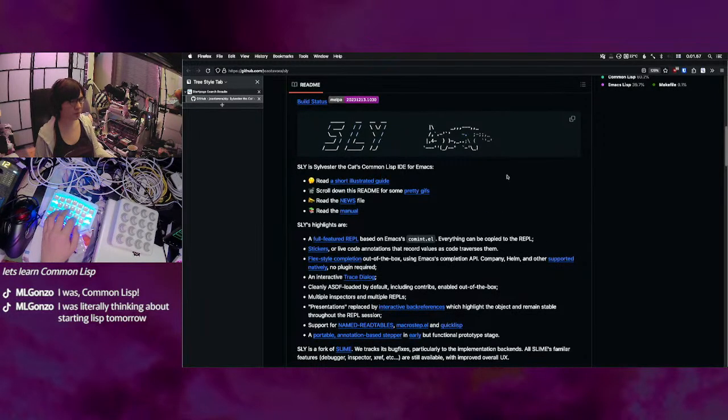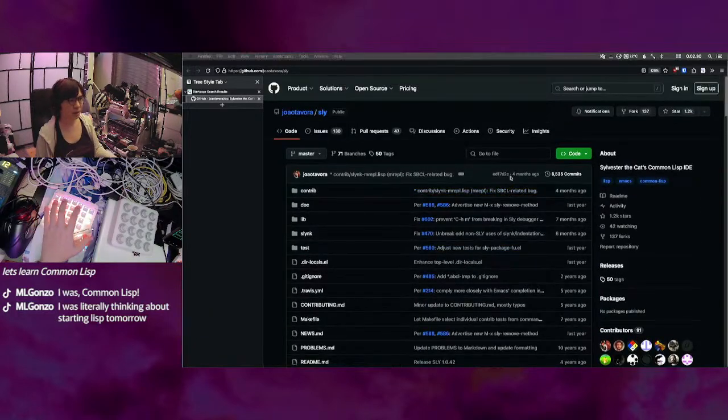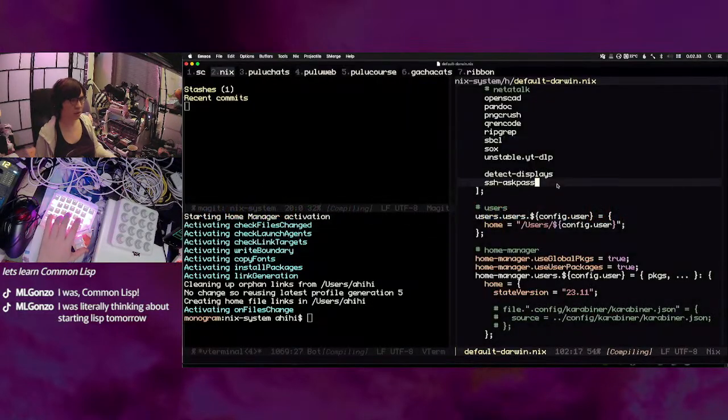so we should get pretty much all the Slime features as well. Yeah, I looked at a comparison and decided I want to try Sly. I don't actually remember all the reasons anymore, but the stickers thing sounded kind of interesting. Live code annotations that record values as code traverses them. So that sounds like a pretty useful debugging tool, but I haven't actually tried it. But yeah, I'm gonna go ahead and install Sly.